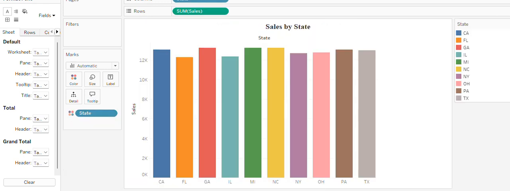And I needed to see which states bring more sales. If you sort this, these are the states: California, Florida, and so on. These are states and sales.